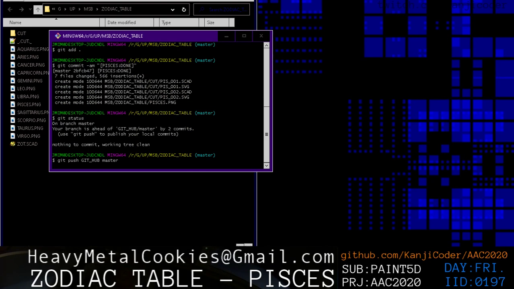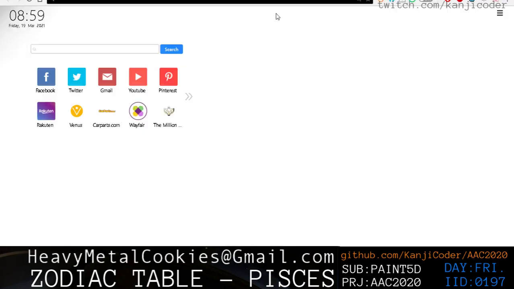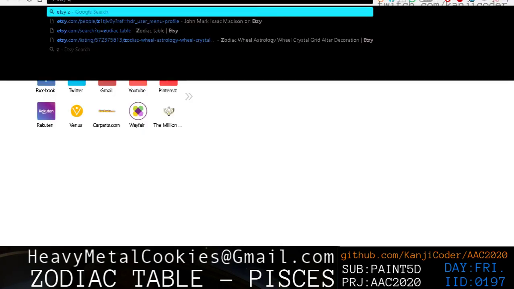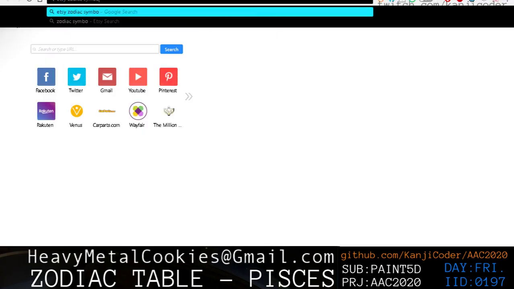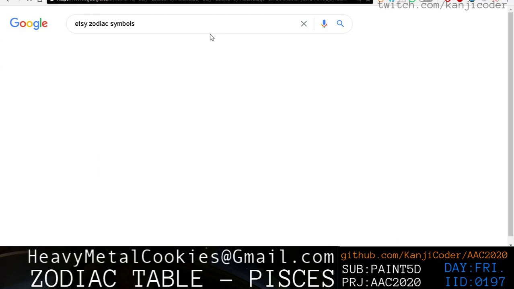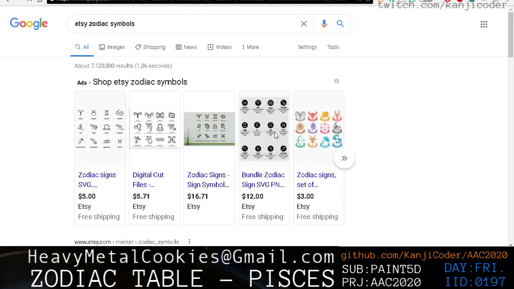I'm sure like people are selling plenty of these kind of things on Etsy already. I don't know what I could do. So Etsy zodiac symbols, right? But the more things we have out there, the better, right?